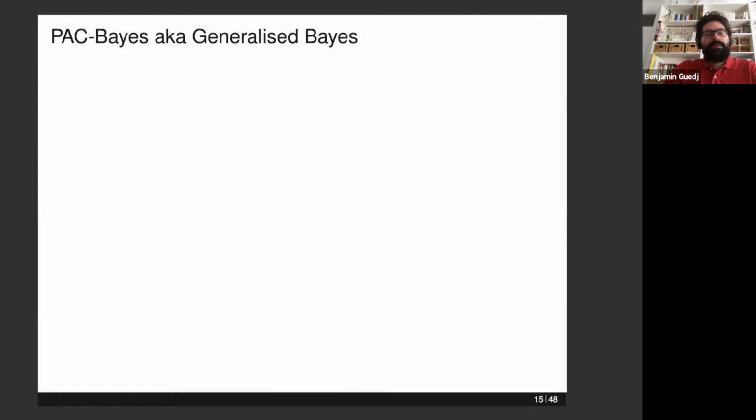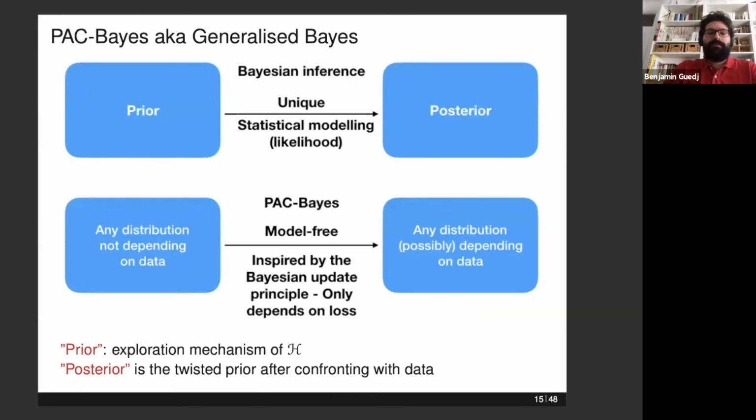Another claim I like to make, and we certainly did it in our tutorial with John, is that you could see what happens in PAC-Bayes as a generalization of the Bayesian update principle. So here I try to convince you on this slide. That's what is happening in Bayesian inference. I should say that I'm a trained Bayesian. I've been doing Bayesian statistics in my undergrad, so I come from that framework, really.